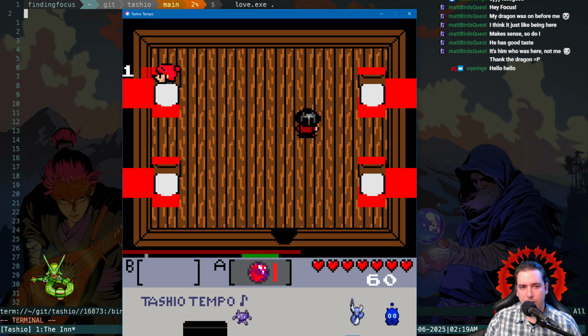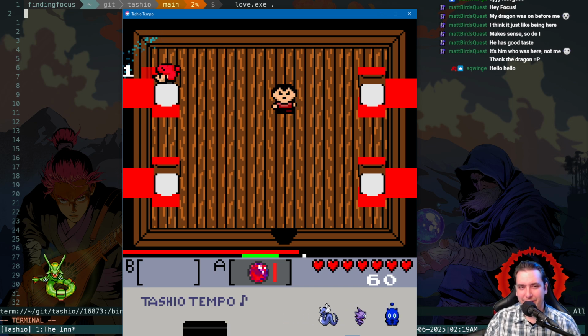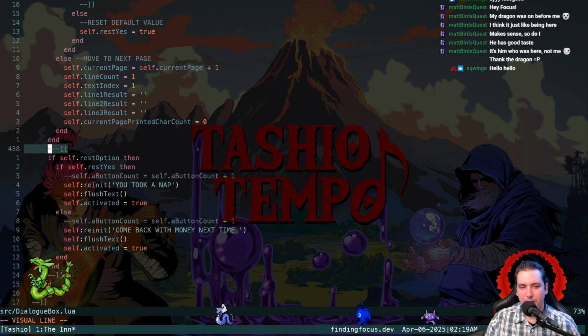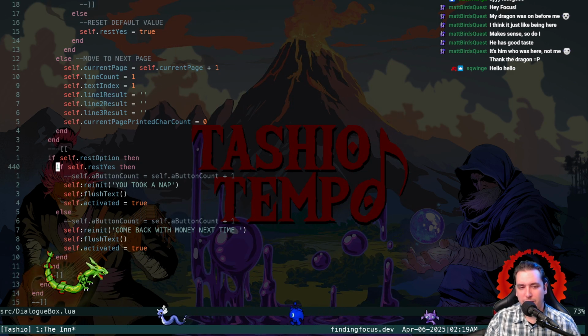Okay. So that does close. That just deletes our dialog box though. Or it doesn't reset. Doesn't reset its page for whatever reason. So that's an issue.